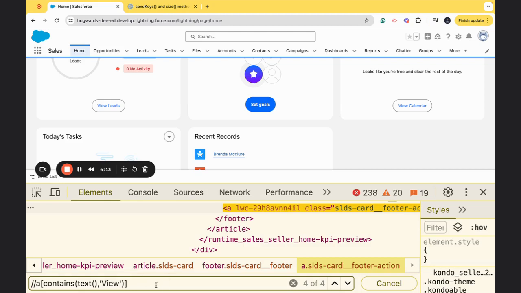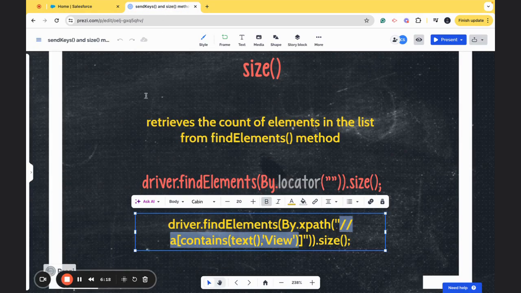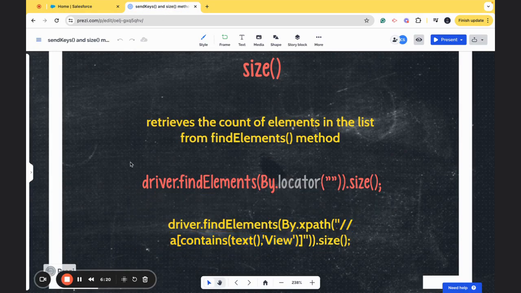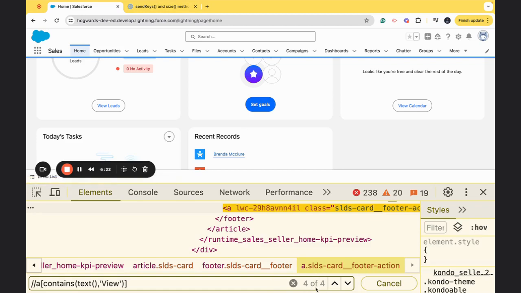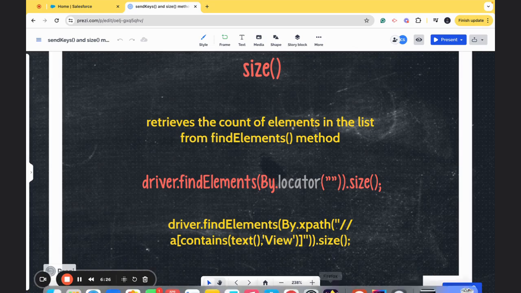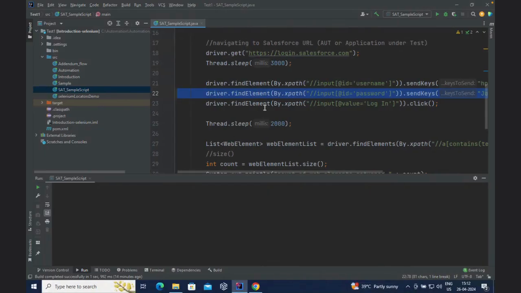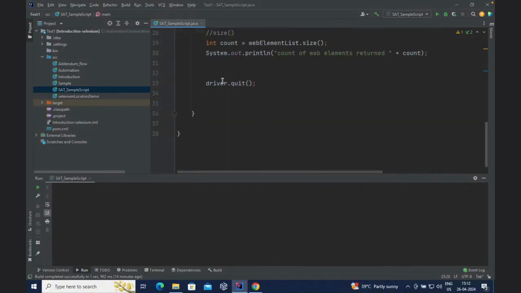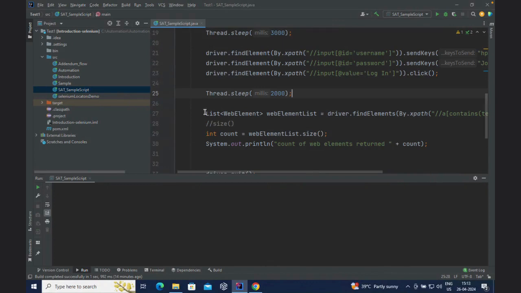So in such a case, when there is no unique result and there are multiple results which can be fetched using find elements, sometimes we need to calculate the count. That is this 4 which you are seeing here. This is something that we need to calculate, use it, or print it. So for those scenarios, we have the size method. So same thing we have done here, that is in line number 27.